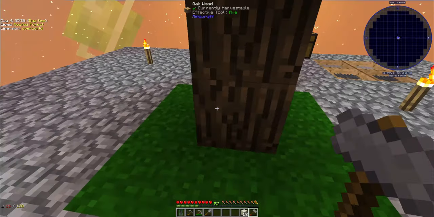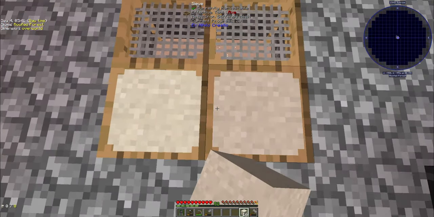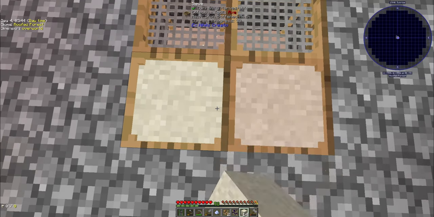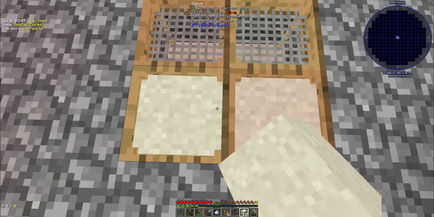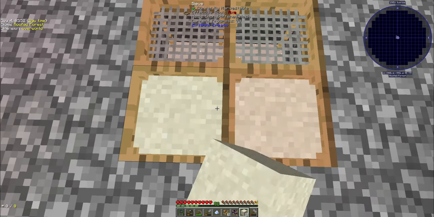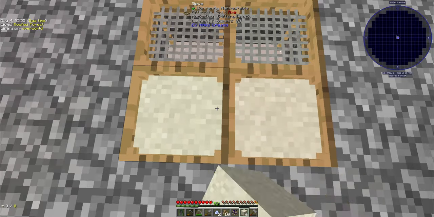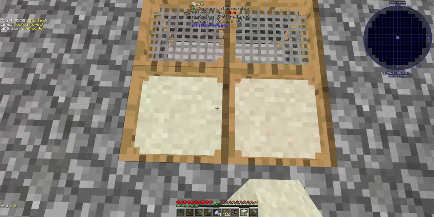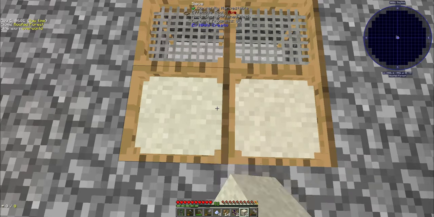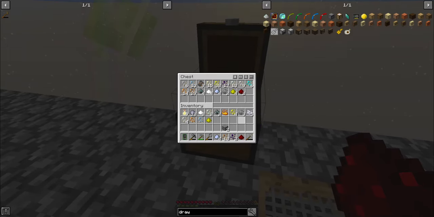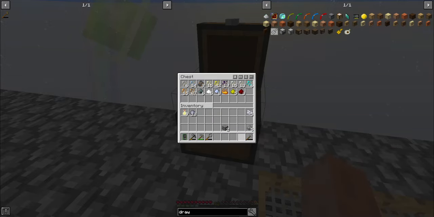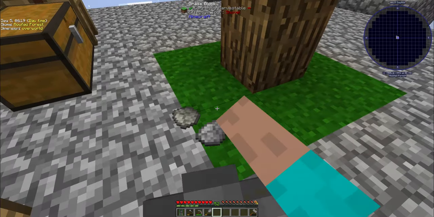Throw those up there. We have 18 dust. Let's sift this. Come on, bone meal. All right, what do we got here? We're at a whopping 5. Take the pebbles back out. 5. 2 more pieces.